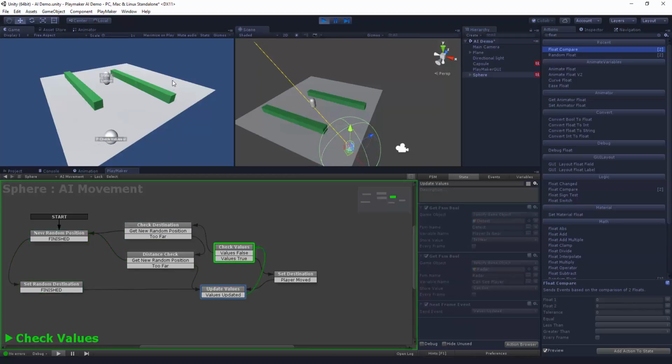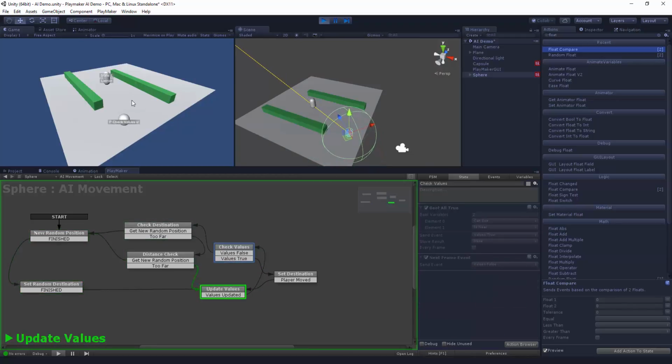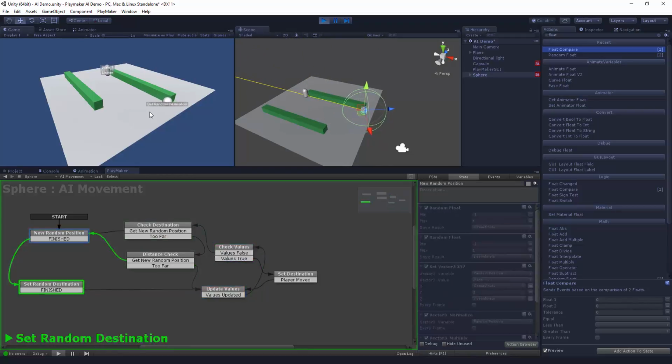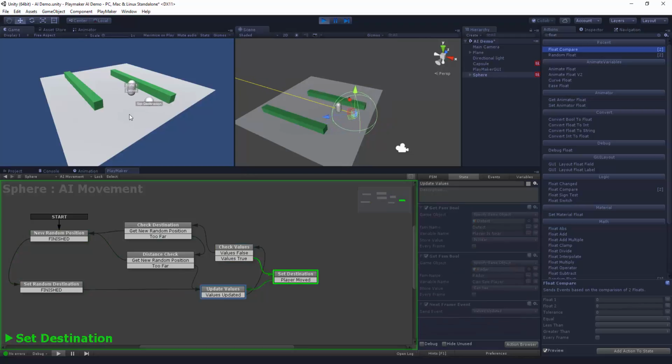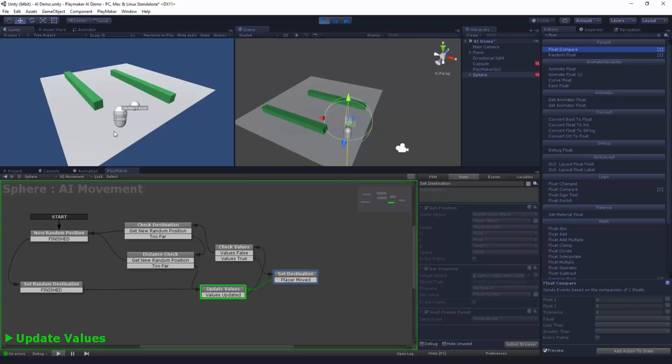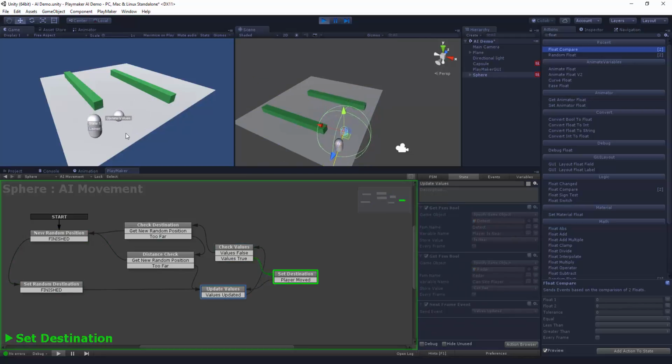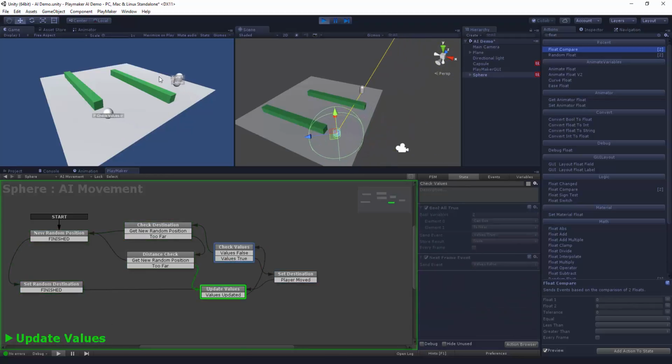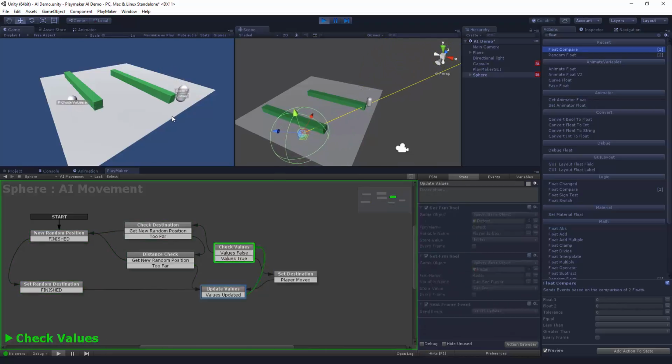Our AI is still wandering around the map randomly. If I come in close to it, the AI will now chase the player. Now the AI can no longer see the player, and it's wandering around again. Come in close, pursues, chases, and once the player's a long ways away, the AI goes back to wandering. And that's it. We now have a random wander.